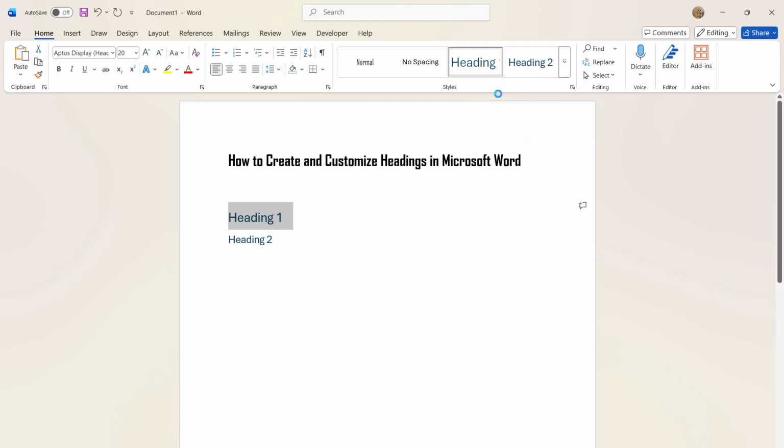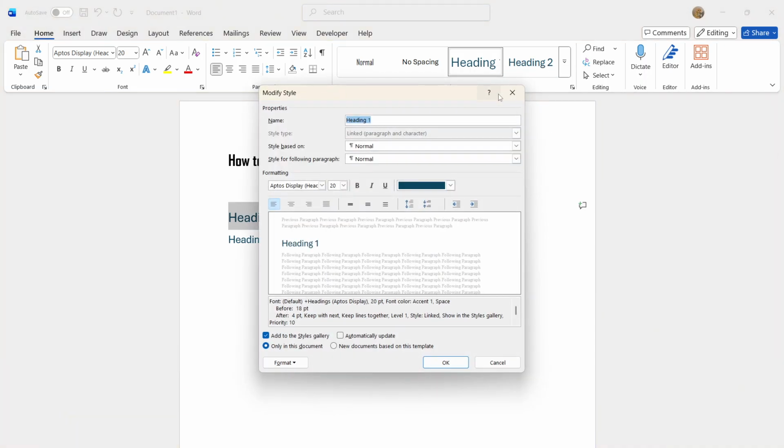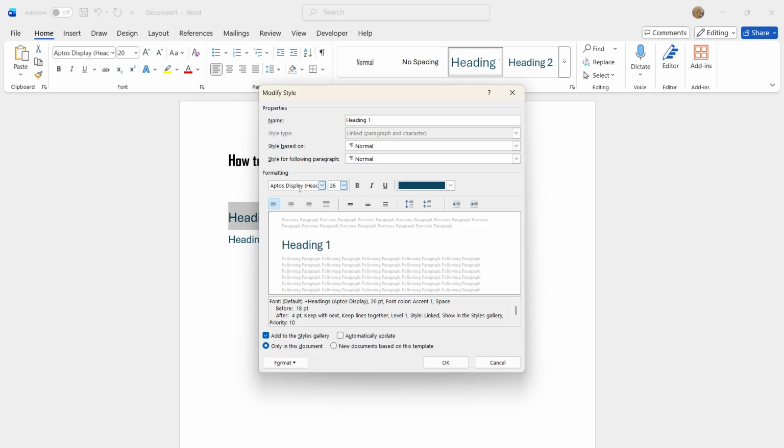In the Modify dialog, adjust the font to something like Times New Roman, Calibri, or Poppins. Pick a size that suits your document, choose a color, and toggle bold or italic if needed. You can also set the alignment to left, center, or right.